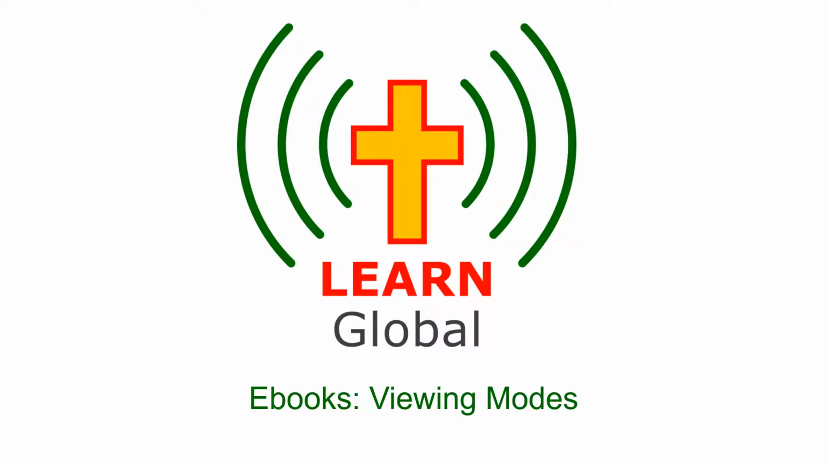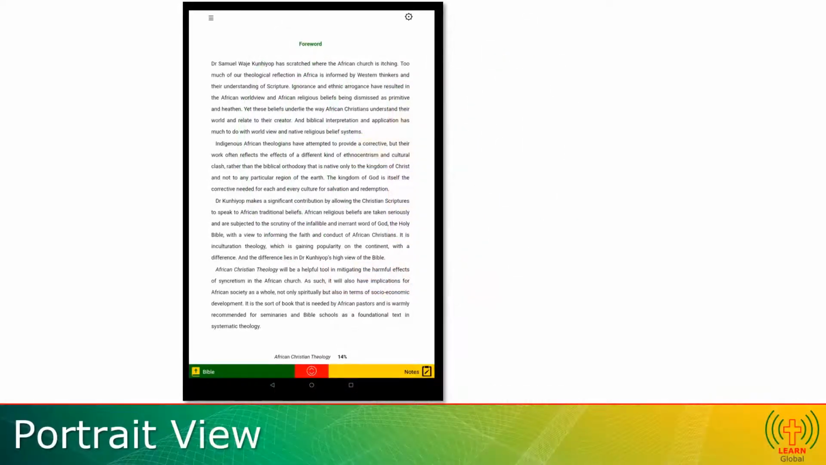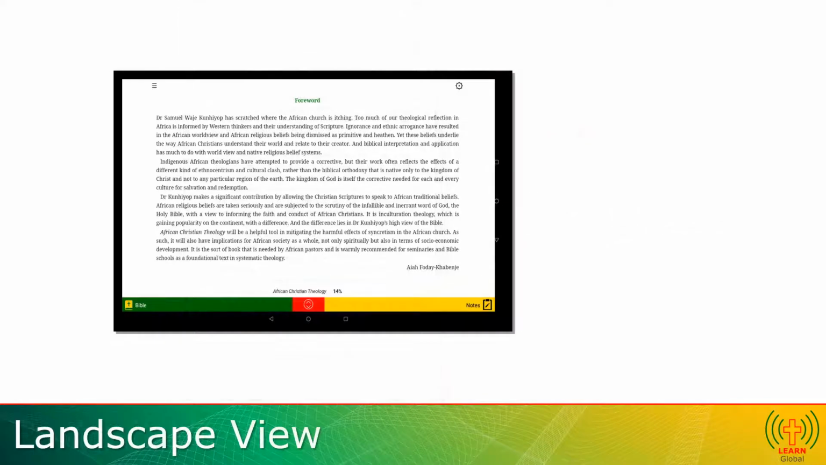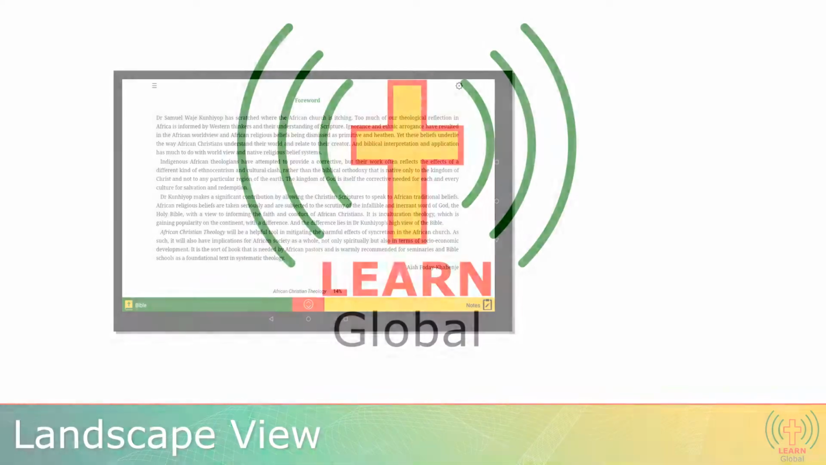You can use the ebook reader in two viewing modes, Portrait and Landscape. Portrait mode means the book is in a vertical position. Many users find this to be similar to holding a traditional book. By rotating the tablet 90 degrees, the ebook reader changes to landscape format. This lets you see more text on the screen.